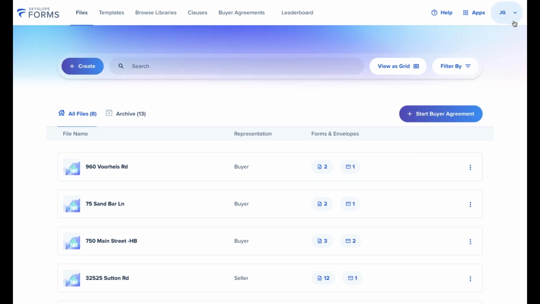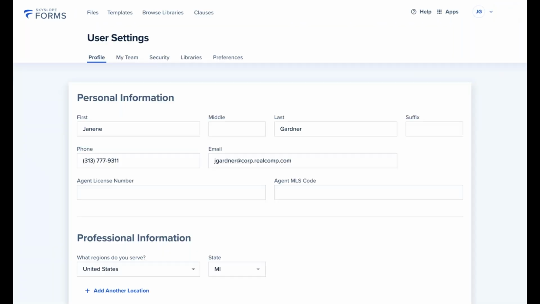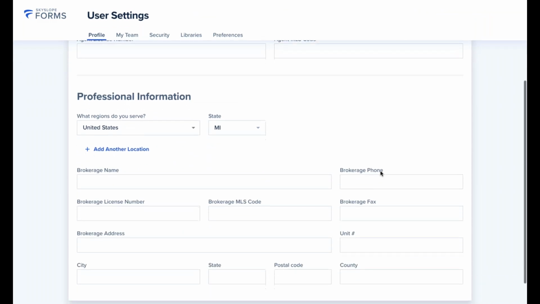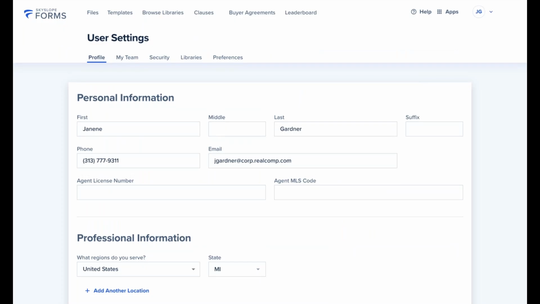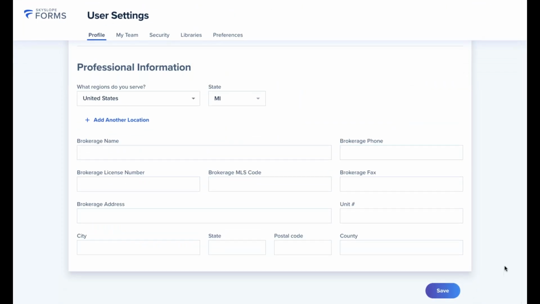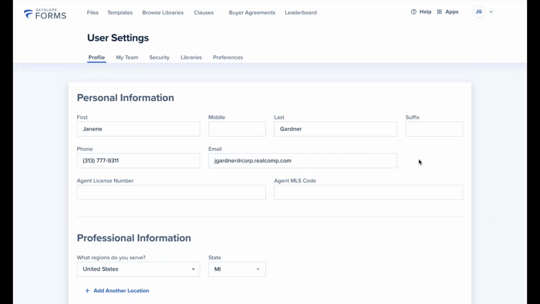I'm going to scroll back up to the very top, move all the way over to the far right-hand corner with my initials, click that drop down, and we'll simply click on User Profile. This is important that you plug in your information as well so that you can sign the documents that will be needed. Your office will already have their information in as well, and you simply scroll to the bottom and click on Save.